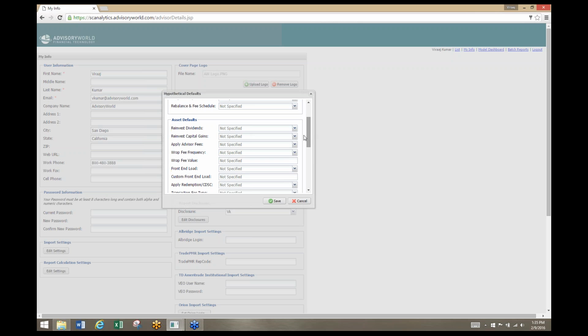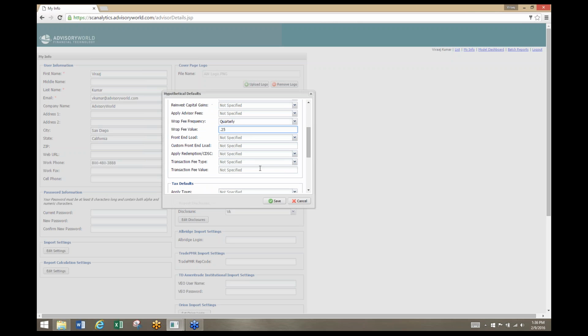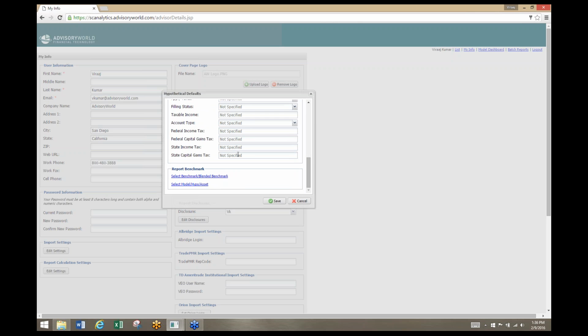Maybe we want to apply a RAT fee. And let's just say, for example, we're billing 1%. We're billing 1% quarterly. I'm going to go ahead and put that fee value as 25 basis points, frequency as quarterly. And I have the ability then to maybe get rid of all my transaction fees and to waive all redemptions here. So just some basic things I can set.